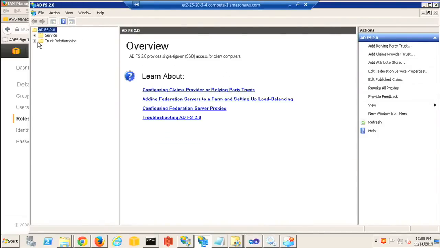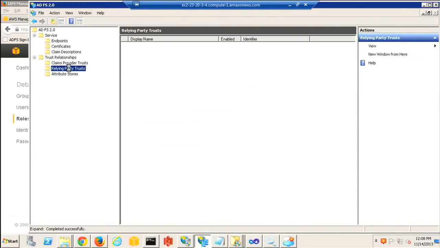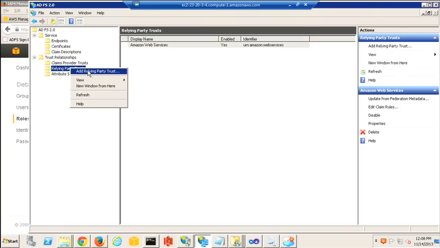Okay, so you go in here and you add a relying party. And remember I talked about using the IDP's metadata document to create the SAML provider in IAM.